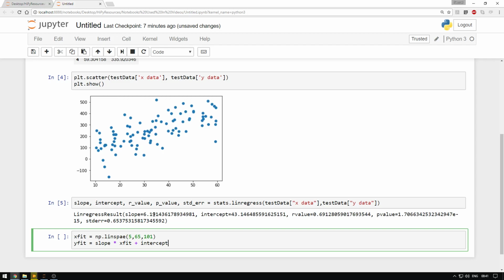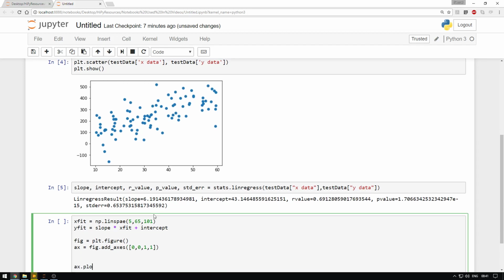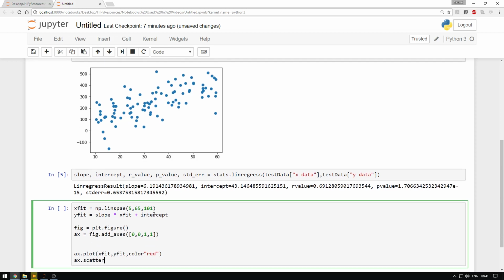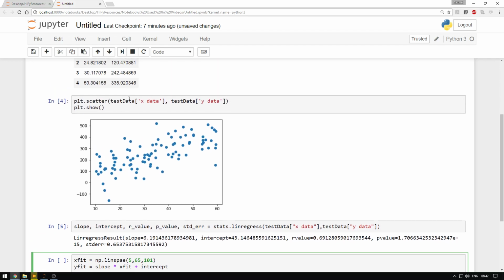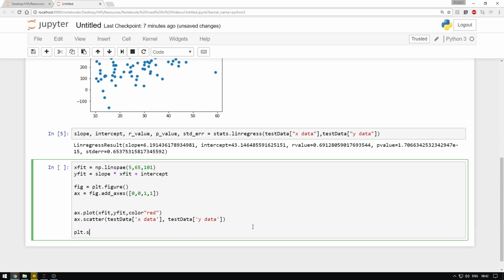Then we are going to use our matplotlib knowledge to create a figure, and then create an axis on that figure with fig.add_axes, where we list the start and end points. Then we are going to plot our line, yfit, as a red line, and then we are also going to scatter our data as before. I'm just going to copy and paste this in because it's easier, and then we are going to show the plot.